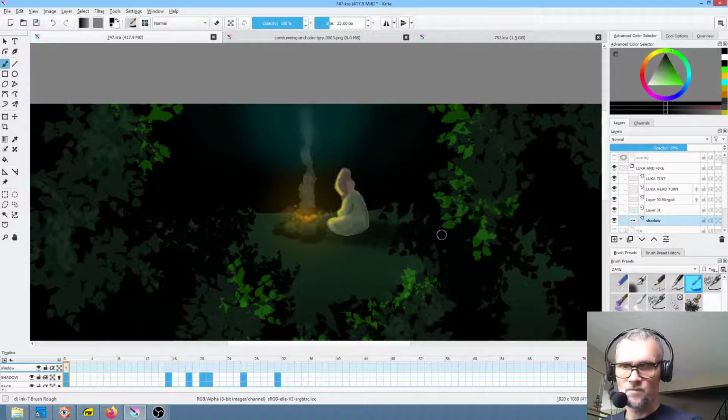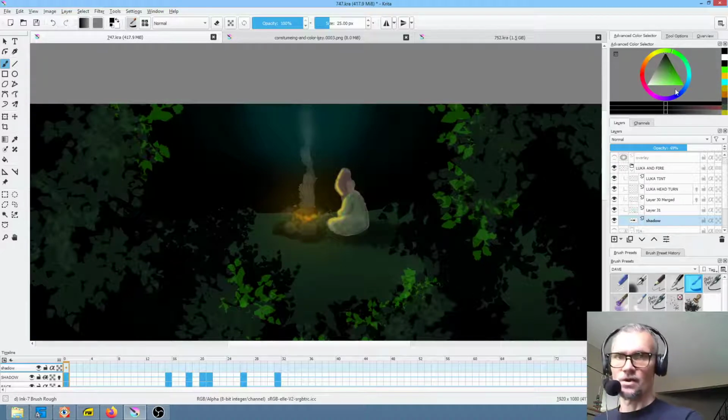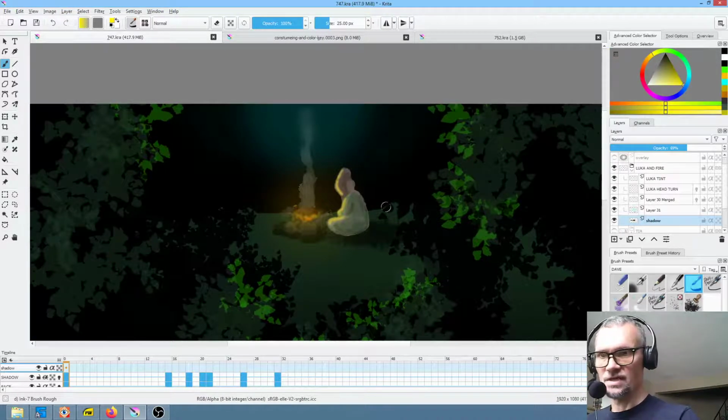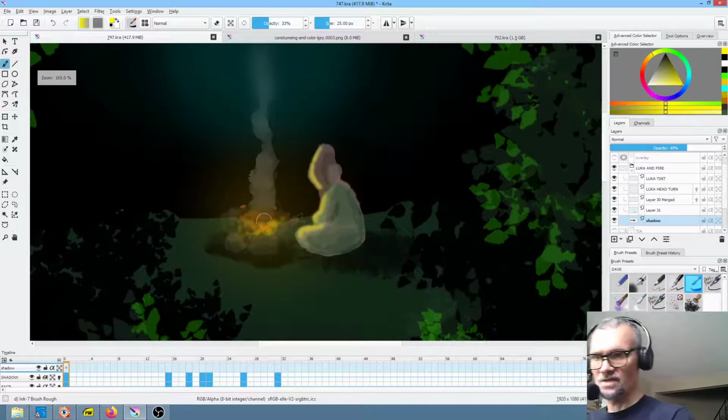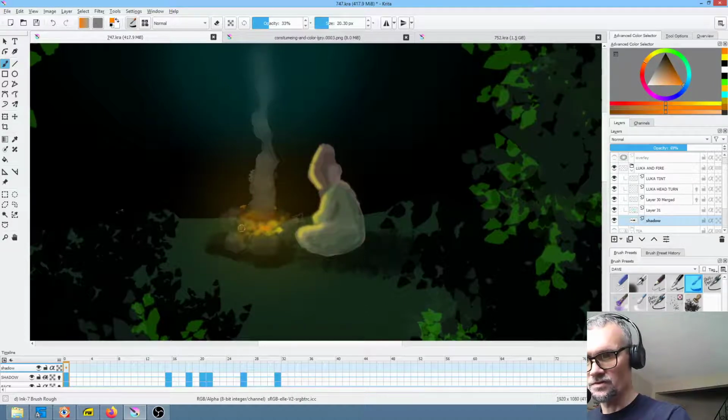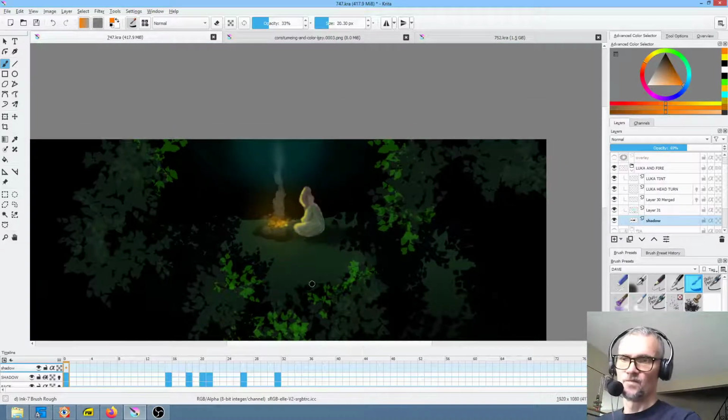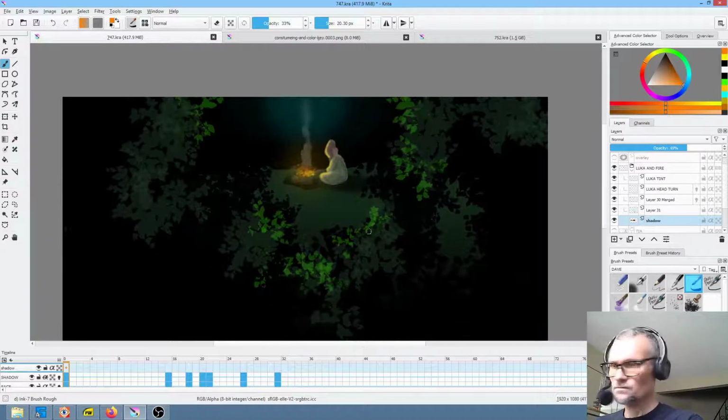Okay, not too bad. And arguably we could actually enhance our glow as well from the fire. Now here we want to turn the opacity way down. And I want to kind of zoom out and make sure I'm not overdoing it. Let's get a little bit of orange in there. Okay. It doesn't take much. And we will save our work.